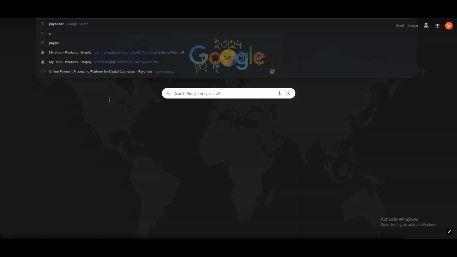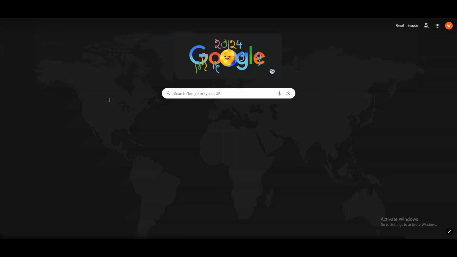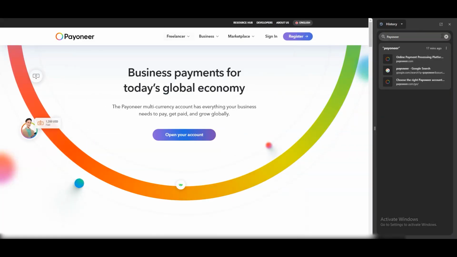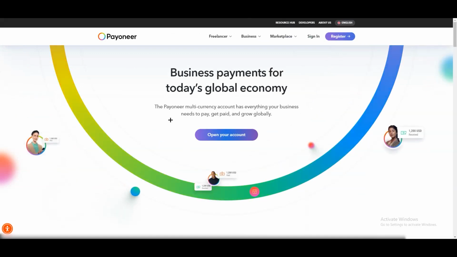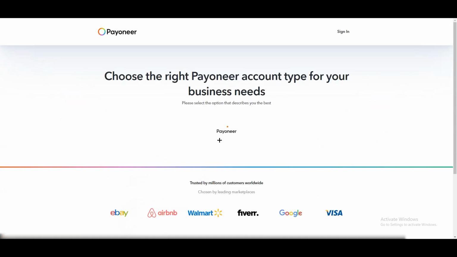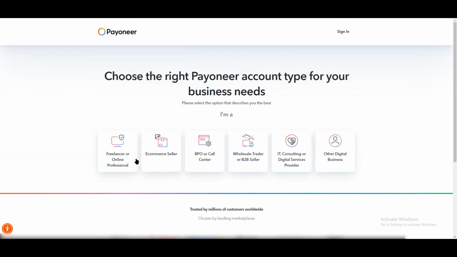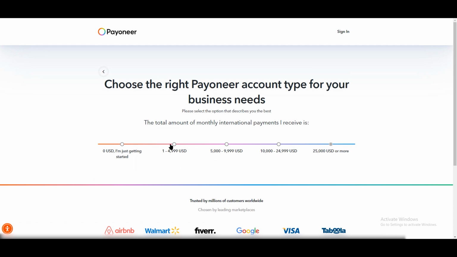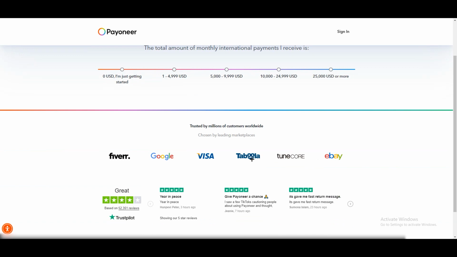If I open up a new tab and search for Payoneer, you will end up over here. This is the main page, as you can see, and you can easily create your account from here. Just click on register, and after that select the field, like you're a freelancer or online professional, whatever you are doing. Right now I'm going with this one, and it has something like the total amount of monthly international payments I receive. You can go ahead and select them all, and you can see there are a lot of people using this global money transfer platform, and obviously it has cross-border payments also available.